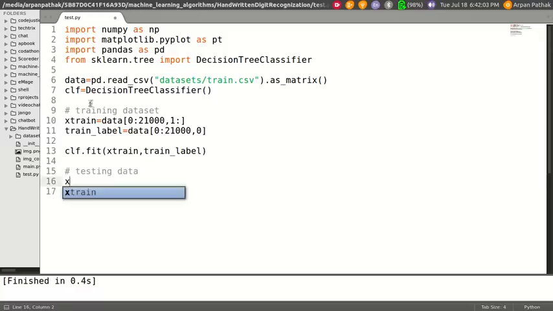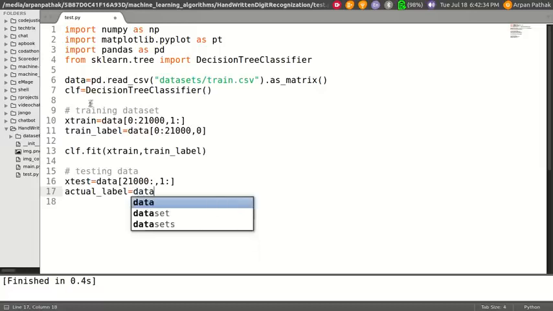So let's say that x test is equal to data starting from the 21,000 index to the remaining, and then I would like to take the first column only, the actual level. This actual level would be used for checking the accuracy after getting the prediction from the machine learning models. So it would be very helpful in that situation. Now I would like to take, starting from the 21,000 index, every row, and then I just need the 0th column. That's it.